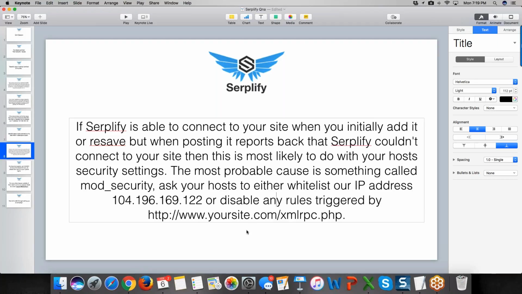And again, it's a simple fix. You just have to email them and tell them, hey, you can either, number one, whitelist the IP address or disable any rules triggered by XMLRPC, and you just replace this with whatever domain you're trying to use it on. Okay, so give me a 7 in the chat box if that makes sense.